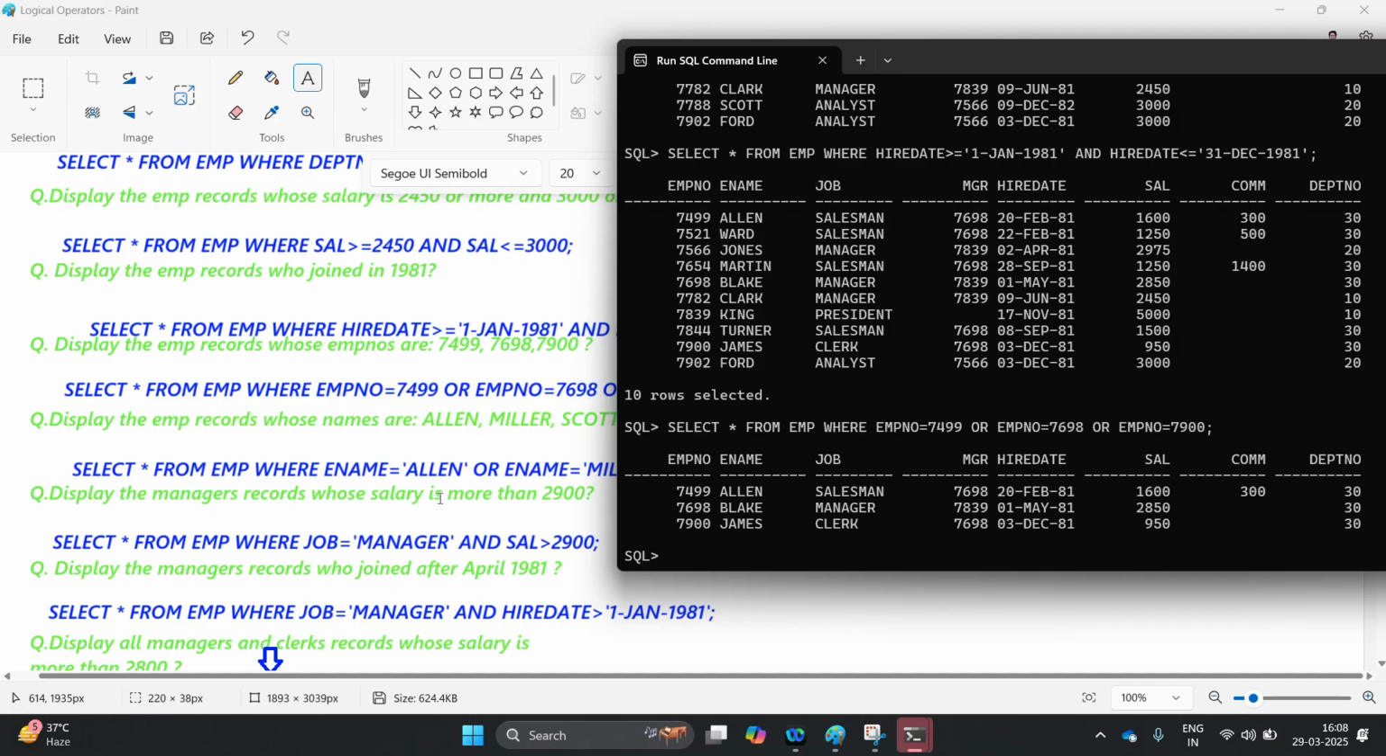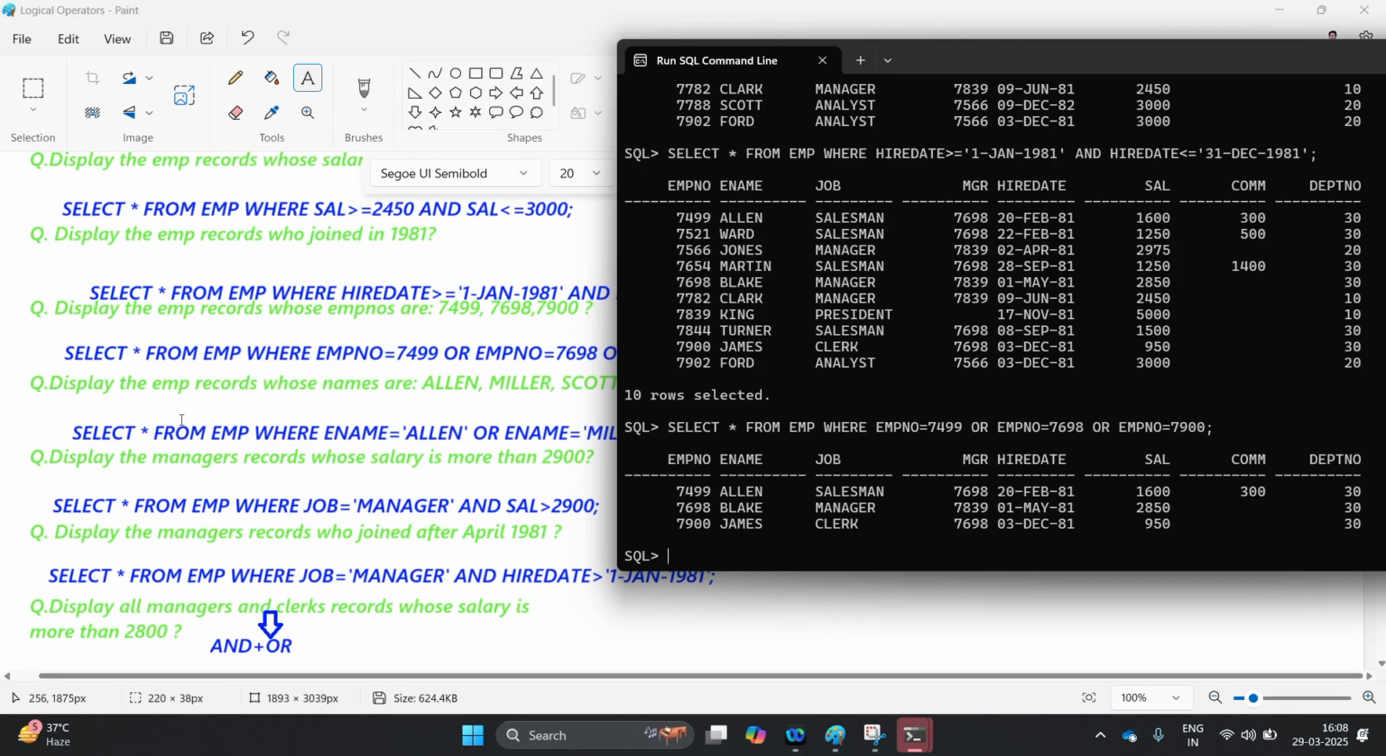Then execute the next query, that is display the employee records whose name is Allen, Miller, Scott. Here also we use the OR operator because an employee has only one name, not more than one name. AND is satisfied only when all the conditions are true. So in this case, the employee name is either Allen or Miller or Scott, so we use the OR operator.